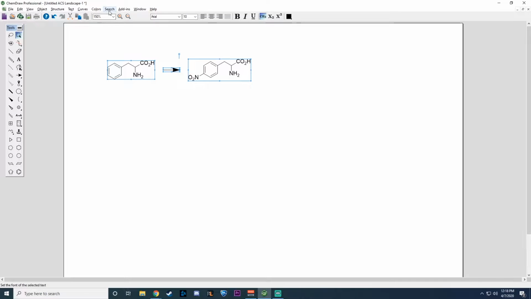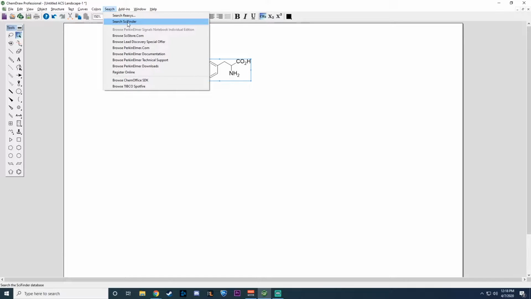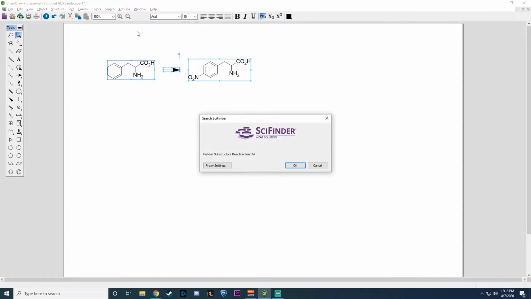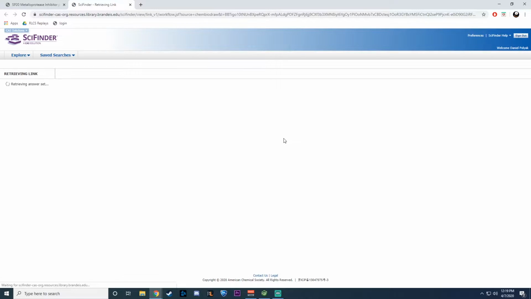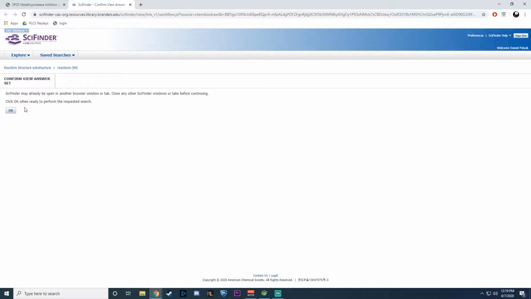And so here you can go search SciFinder. And it automatically knows that what you're looking for is a reaction search. So it asks perform substructure reaction search. You click OK. And then it goes to SciFinder.